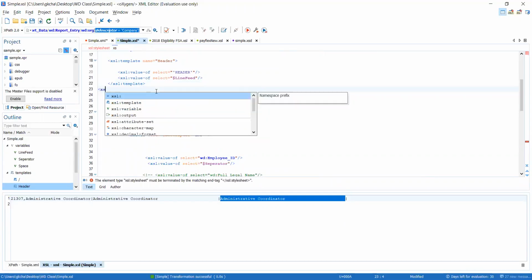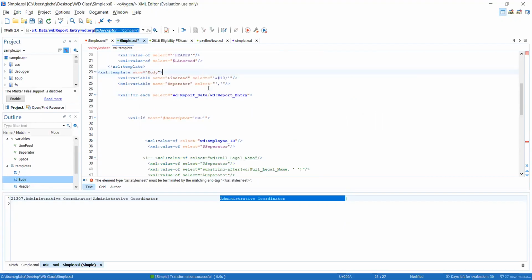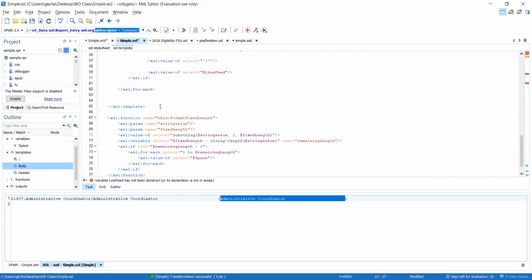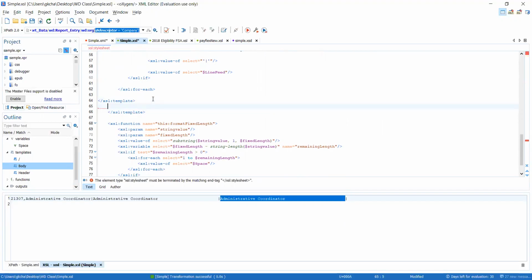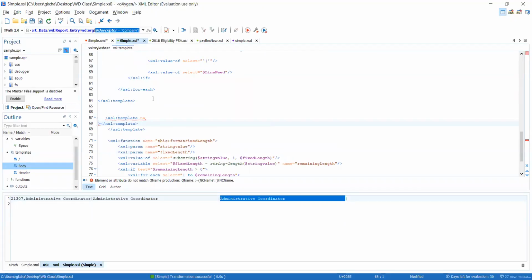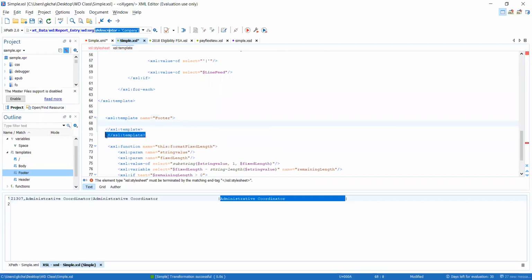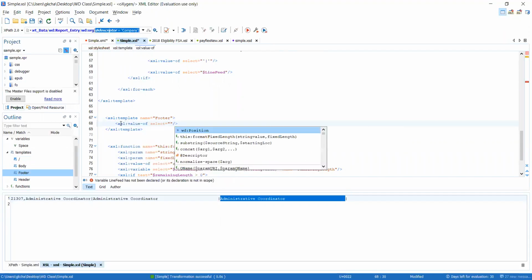And then I'm going to do one more template for body. Xslt template name, body. And then this template covers the entire body of our Xslt. So my for each, until my for each, right? And then now I want to initiate a template called footer. Xslt value of select.